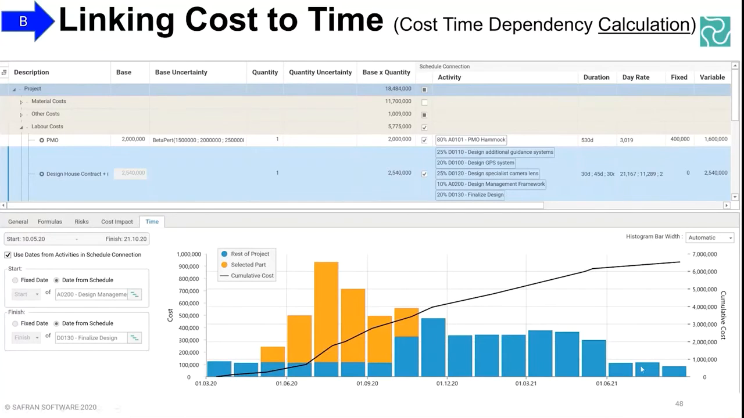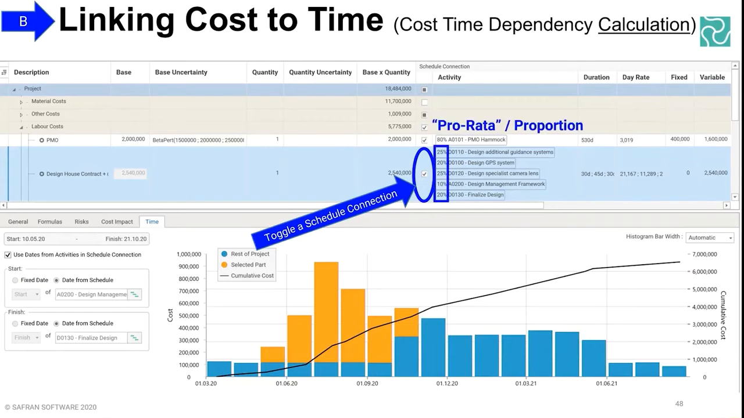cost to time. First of all, you need to hit this button here. There's a toggle for schedule connection. And when you open that up and click on the activity to select it, you can select one activity or one hammock or multiple activities. What you'll be forced to do at that point is it will default to say that 100% of all the costs are going to be against the first initial activity, and it will then put 0% to every subsequent activity.